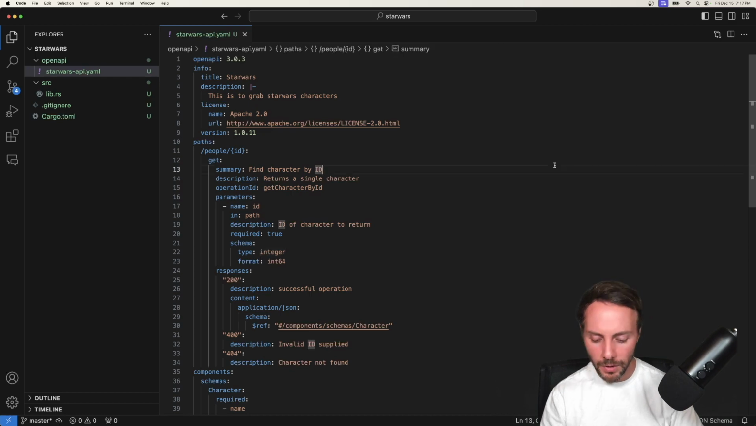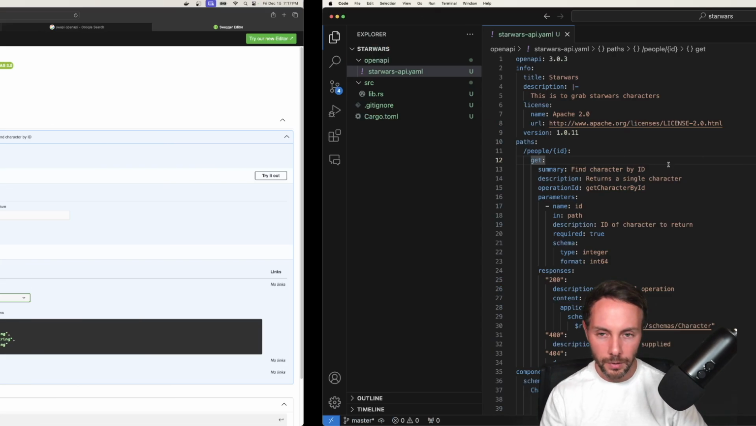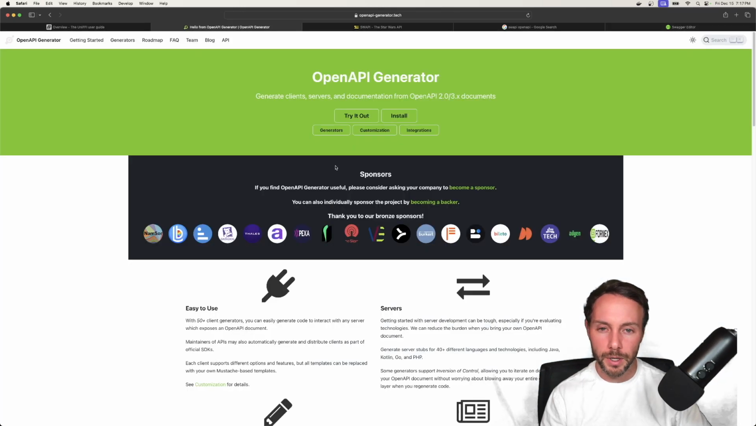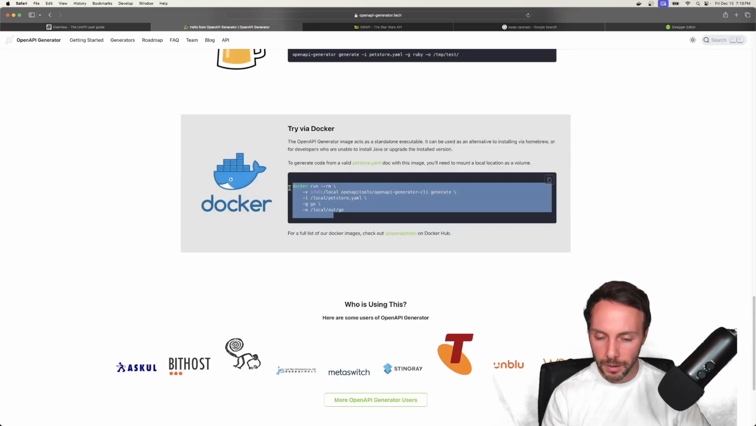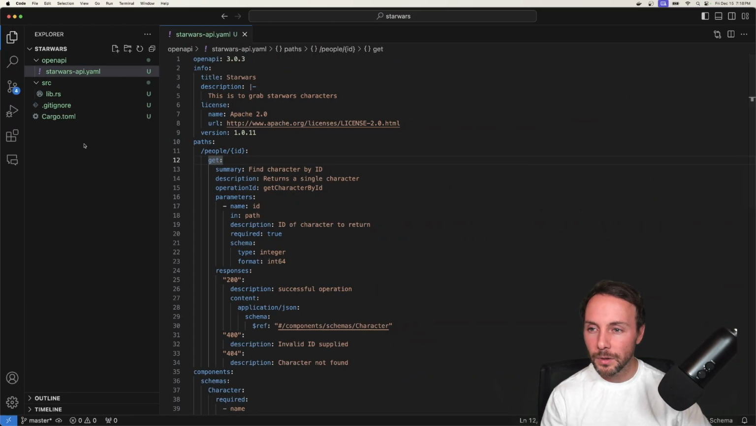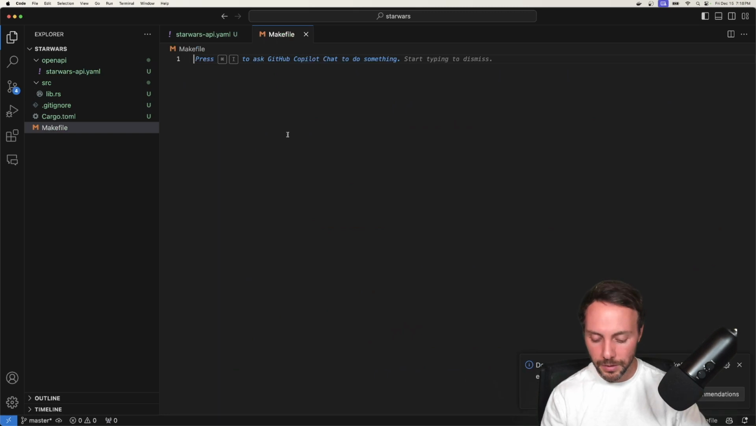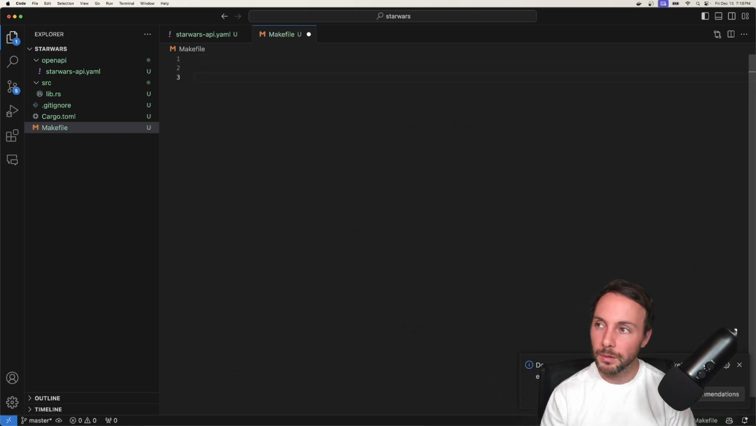And then for this, we're actually going to use Docker to basically use this OpenAPI generator. Since we have the OpenAPI definition, we're just going to run this Docker command. And what I'm going to do is create a makefile because I'm used to makefiles. I don't really know the idiomatic way to do this in Rust and cargo, but we're going to do a makefile.